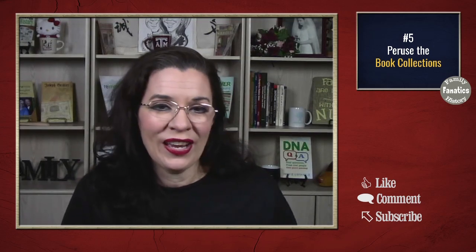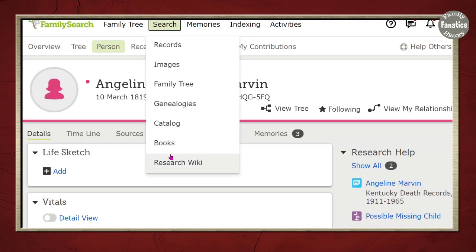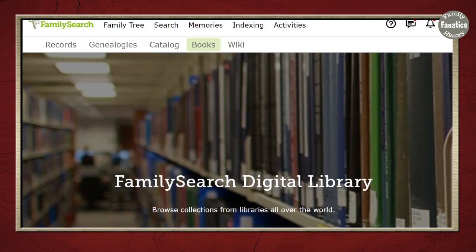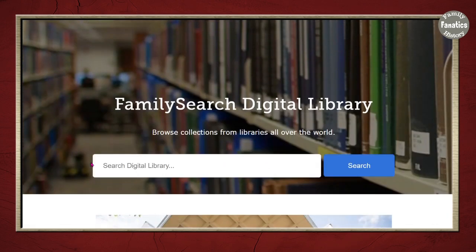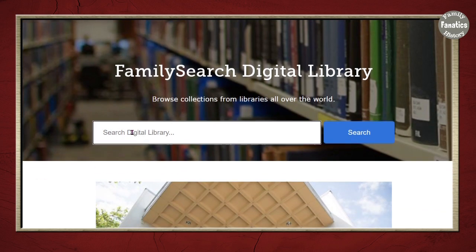After you've exhausted everything that is on FamilySearch in the card catalog, in the wiki, and in the search forms, and your tree looks as strong as it can be, might I also invite you to check out the book collections that FamilySearch has. So search books. Now, it's not common that you're just going to type in your ancestor's name and there it's going to show up in a book.